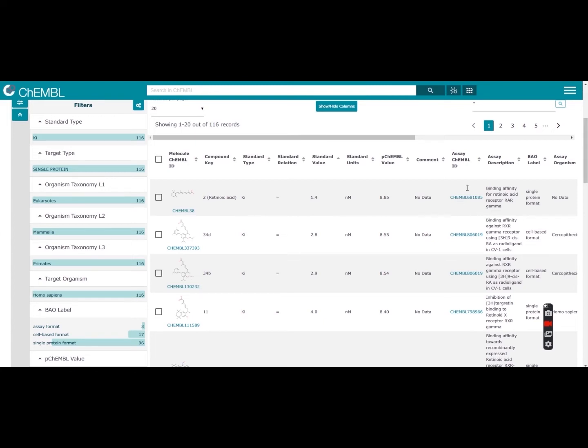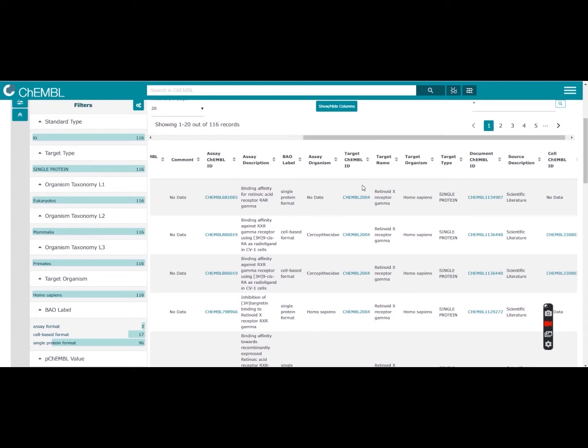Then again we have the ChEMBL ID, but in this case for the assay that has been used to determine this bioactivity data. Then we have a brief description of the assay, so you can find more data here. And also many other data such as the organism used for the assay and the ChEMBL ID for the target. In our case we have only one target, retinoid X receptor gamma from Homo sapiens, so the ChEMBL ID will be the same here, as well as the target organism and target name. And also we have some data about the original publication, so we have the ChEMBL ID for the reference publication.